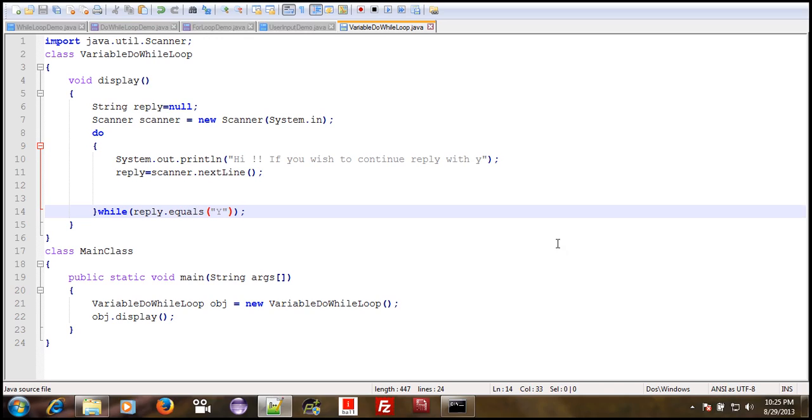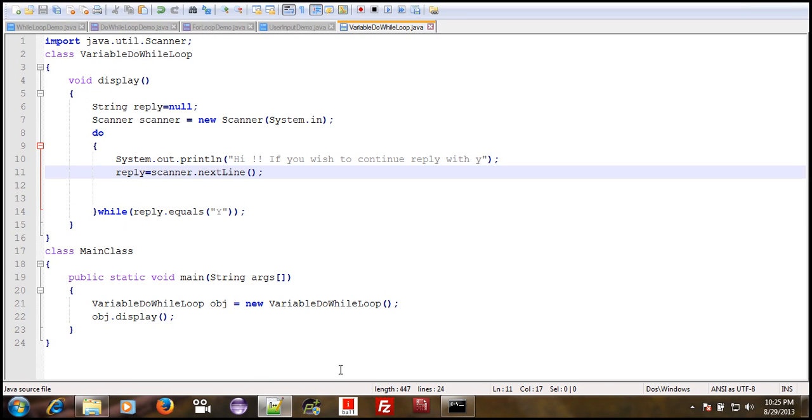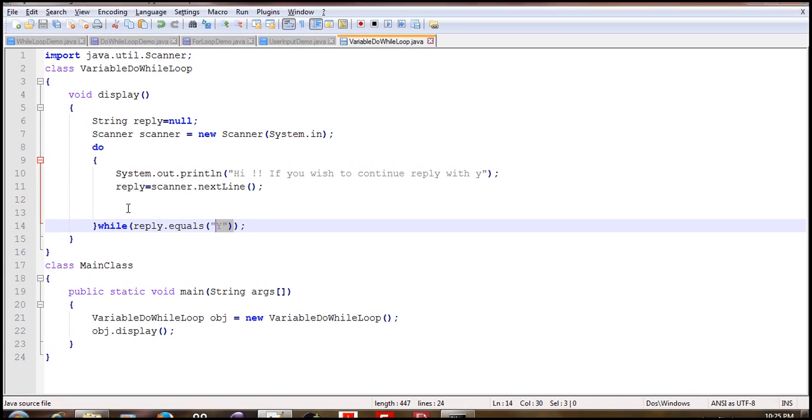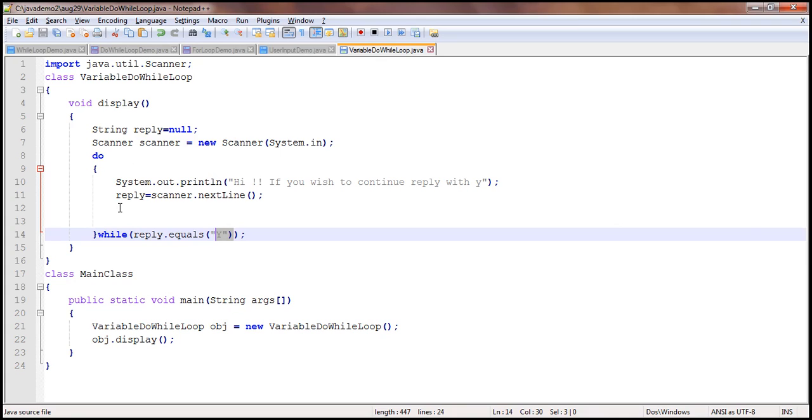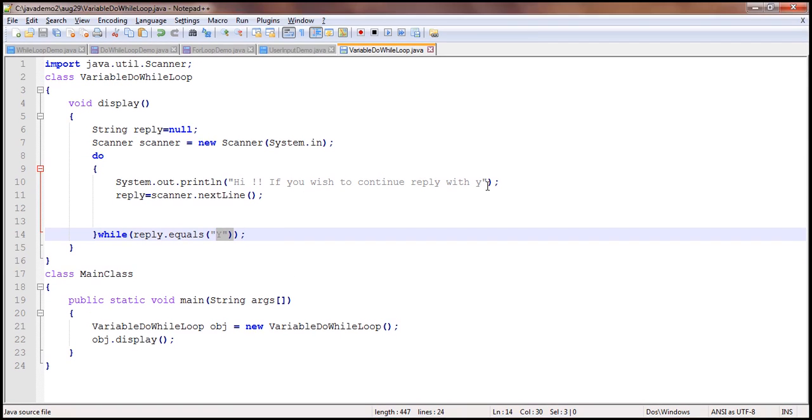Now if the reply of the user is y, it will save the value inside reply, check it again, and if it is y, it will repeat my loop. So this is not going to go infinite unless the user keeps pressing just y till infinity. As soon as the user presses some other alphabet or value, since it will not be equivalent to y, the loop is not going to run.